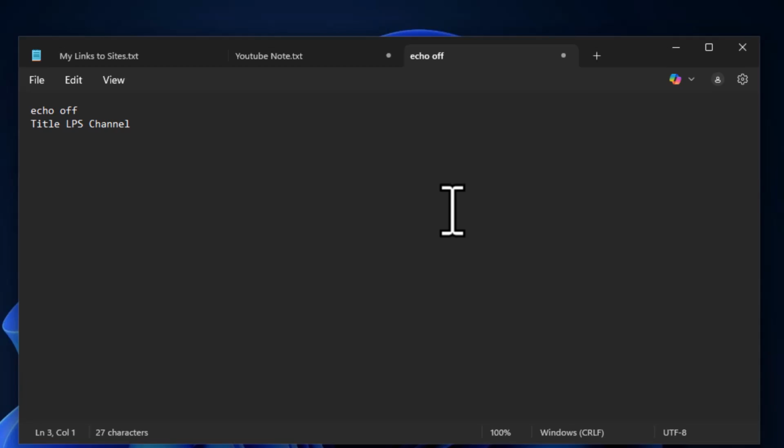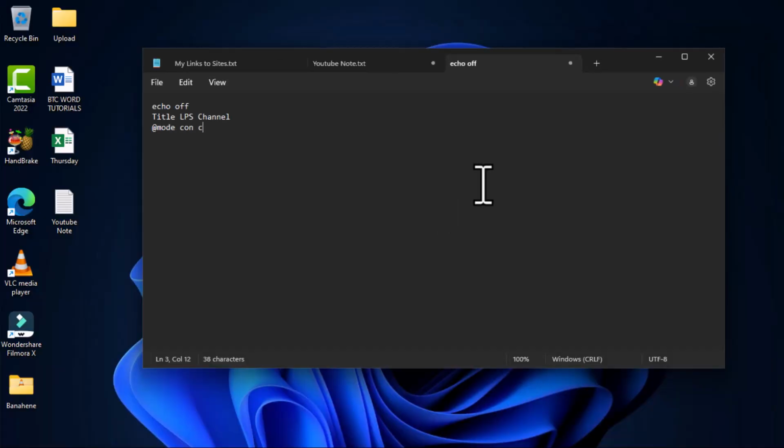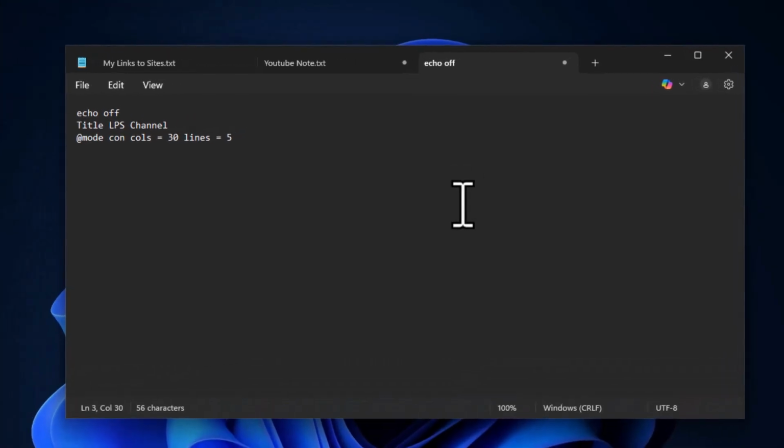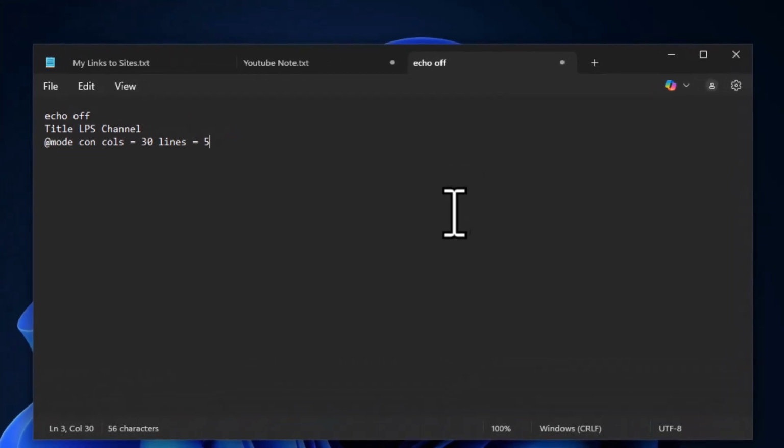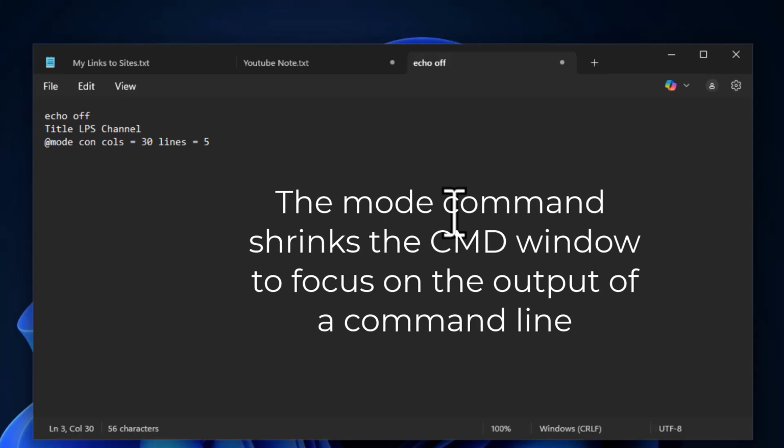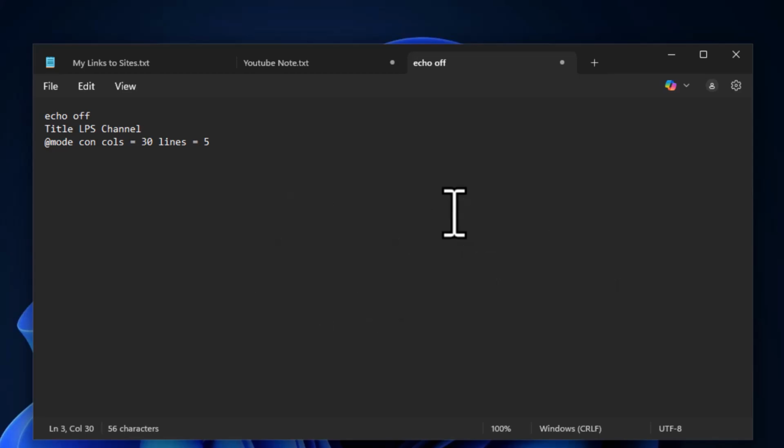Now I am moving to the next command, which is the mode command. In this third command I have mode con, and also cols, which is columns, the number of columns that I want to have in the output of my digital clock. I want to have 30 columns and also lines of 5, or 5 lines, in the command prompt. This mode command is there to help shrink the command prompt window to 30 columns and 5 lines, which focuses on the date and time variation or the changing option.